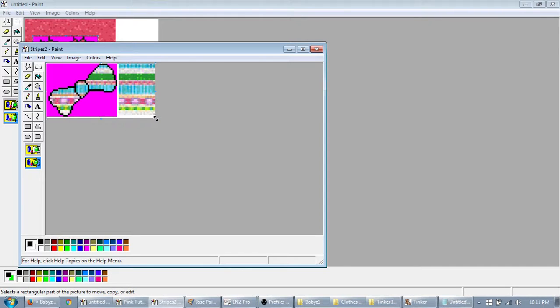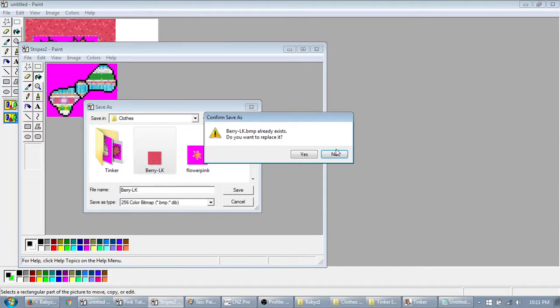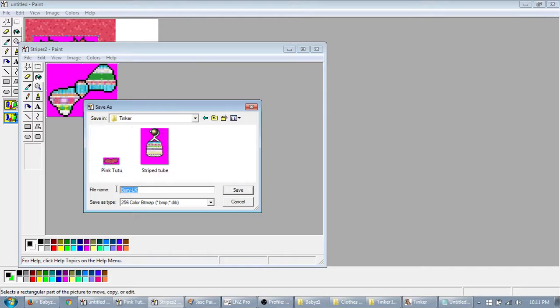Just actually do it like that. Just make sure that you make it as small as possible with this pink color around it, because this is what makes it transparent. If you don't have that, then it's just going to be a giant block, and that's not really fun. So you're going to save this. Whoops, no, I don't want to do that. Save it into your tinker, call it striped bow.